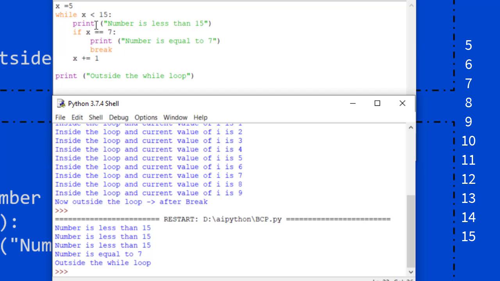Alright, and as it is 5, it is not equal to 7, so this will not execute. Straight away it goes to this line and it will update the value of x with 1, which is 6 now. Again it will be checked, 6 is less than 15, yes, it is correct. And again it will print the number less than 15 and this condition is not true, so it will again increment the value of x to 7, right? So the 3 times it will execute, right? And now it is 7.